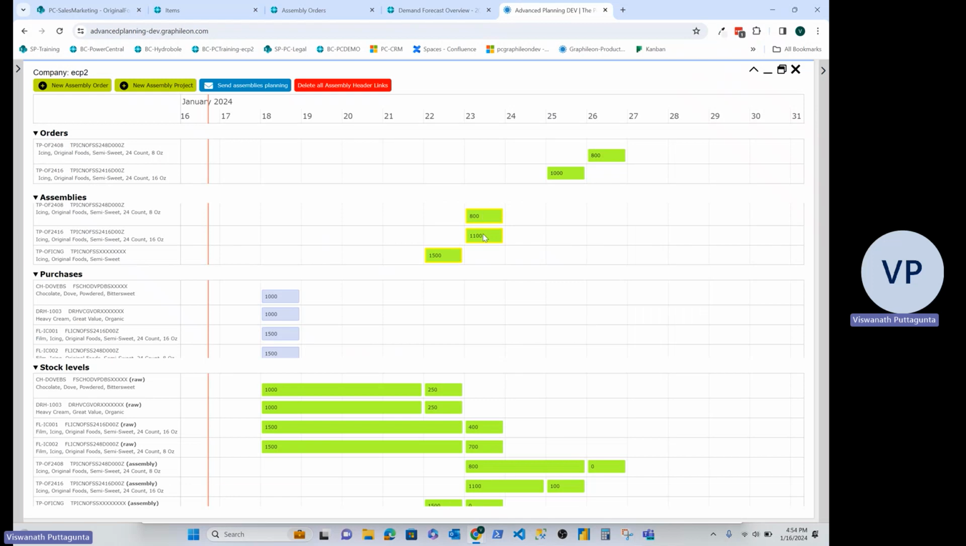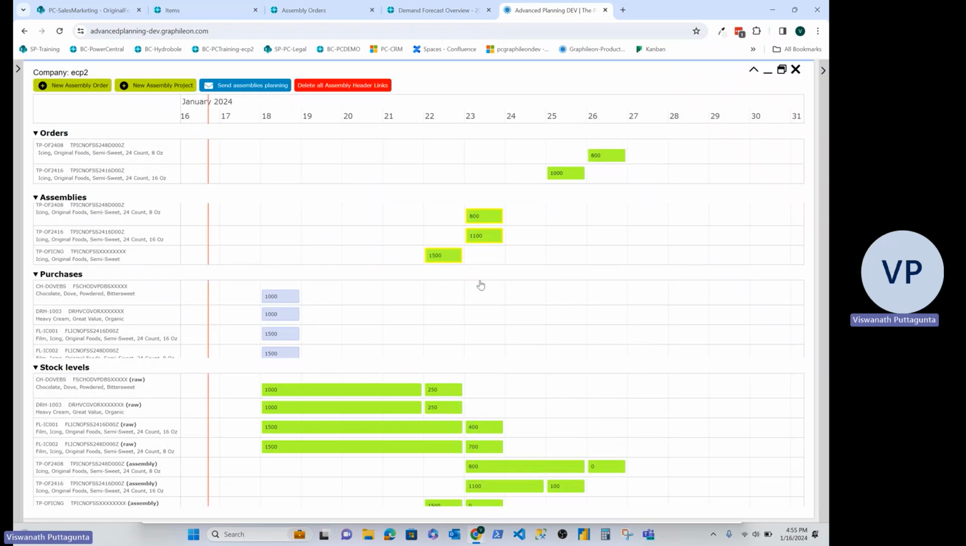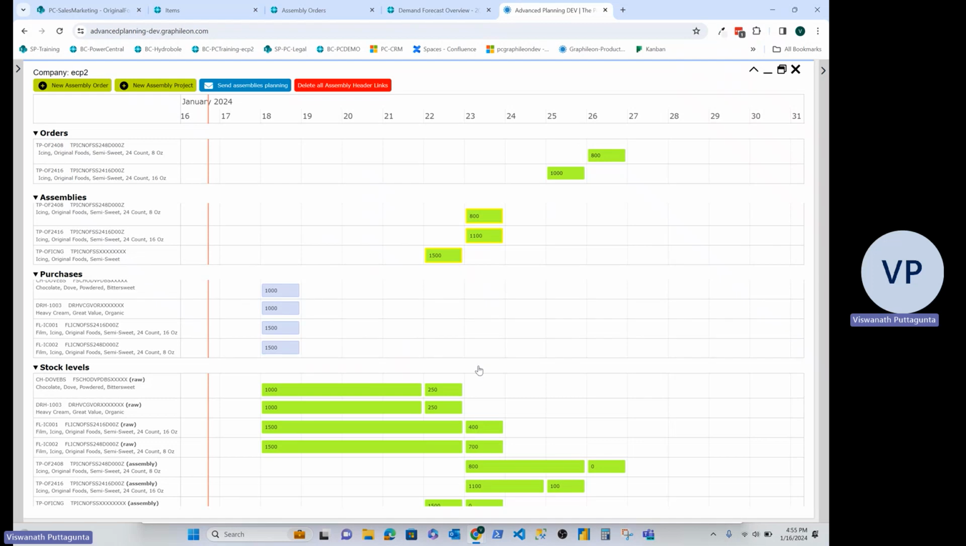So now I have this grouping over here. I'm making 1,500 pounds of icing, and I'm making 800 cases of the 8-ounce packets and 1,100 cases of the 16-ounce packets. At any given point in time, I can see that these 3 orders are related to each other. Maybe you cannot see the very light yellow rounding on it, which shows that these things are related. But if I right click on any one of these and say show this assembly project, it'll show me that this is the upstream icing, and any icing that's produced here is going into these downstream packaging lines. And that's the whole advantage of using this advanced planner.